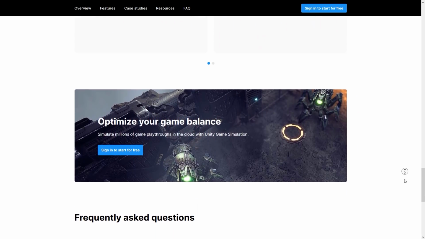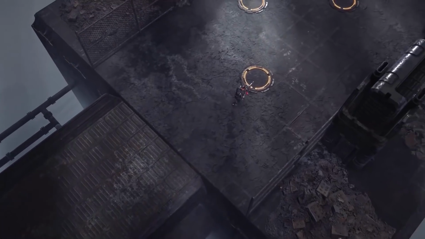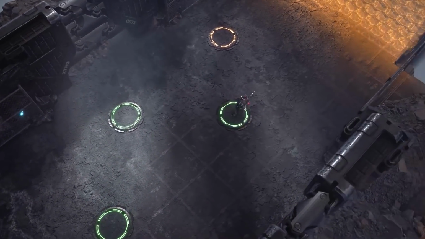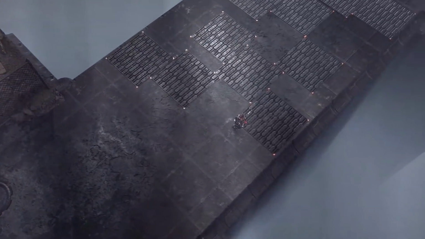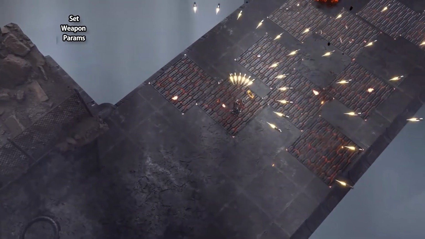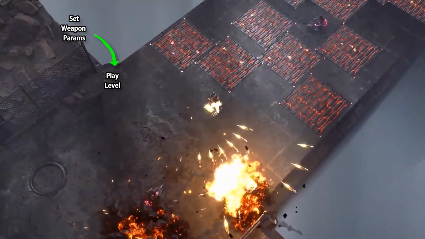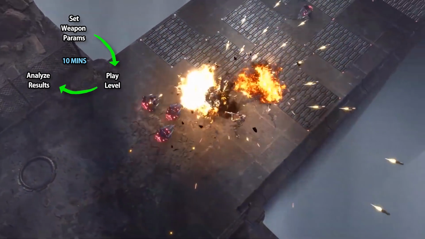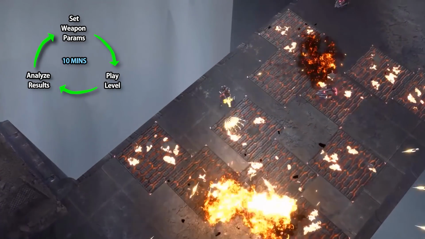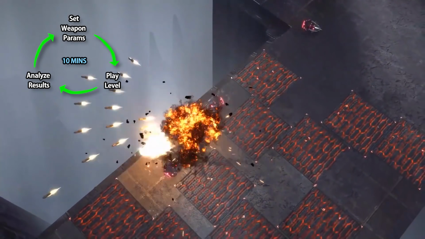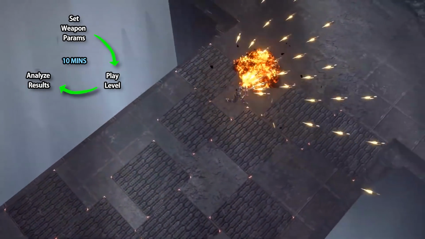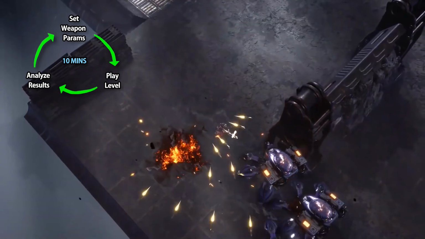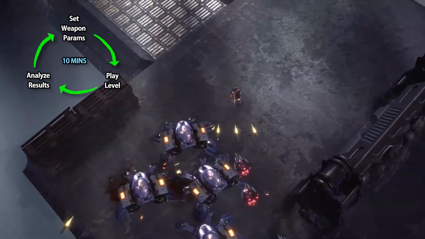Normally, when testing your game, you need to actually play the game. So for example, let's say you're testing a new weapon and you want to find out what is the best parameter for the damage amount. So you set a value, then you go play through a level, let's say it takes you 10 minutes, you get to the end and then analyze if you need to increase or decrease the damage amount. So you change it and once again play through the same level and once again analyze the results. So right away you can see how much time this whole process takes.